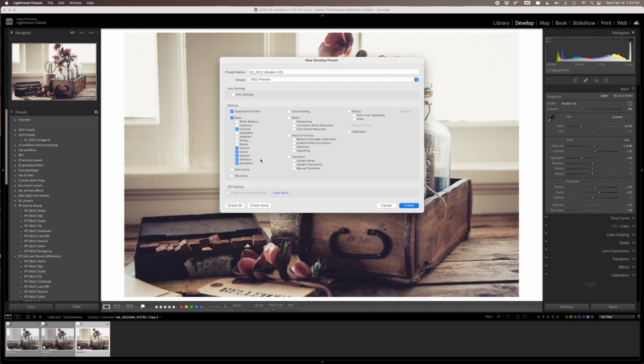Exposure, highlights, shadows, whites, and blacks, those can vary from photo to photo depending on how I took it or how I exposed it in camera. So those are something that I probably would change on an individual basis. So I'm not going to save that as a preset. I'm going to select the tone curve and the HSL color panel, my color grading, my sharpening, my lens correction. I haven't applied any transformation, but that would probably be something that I would do on an individual basis.